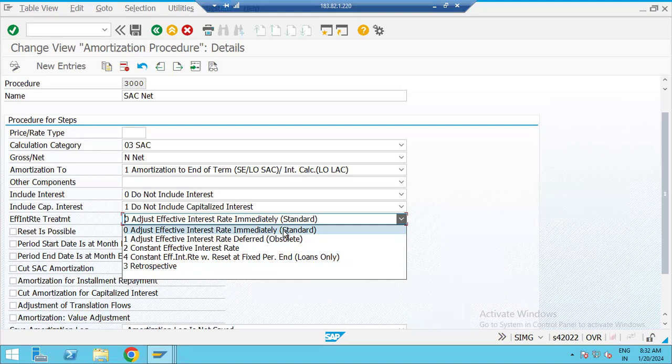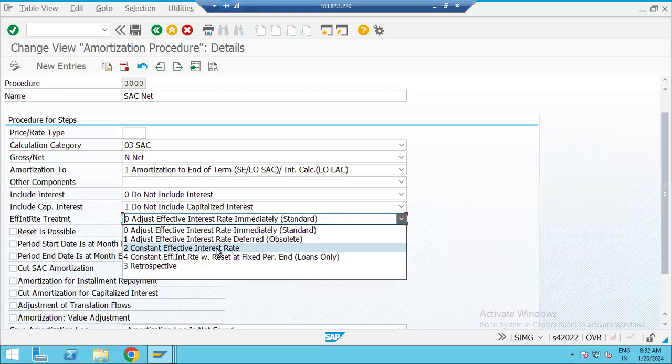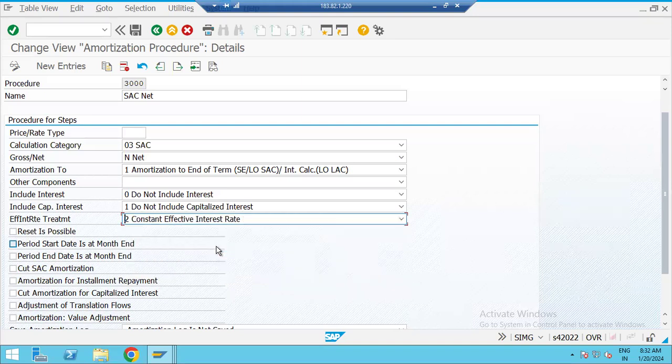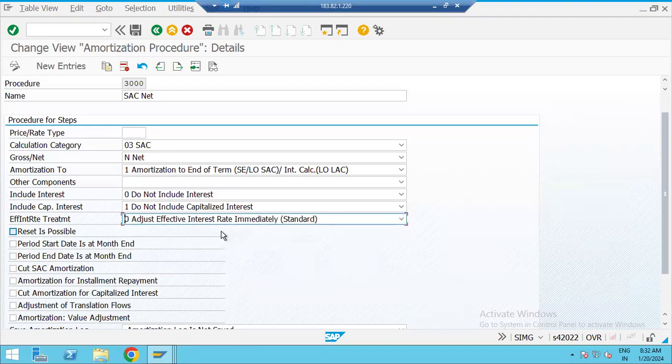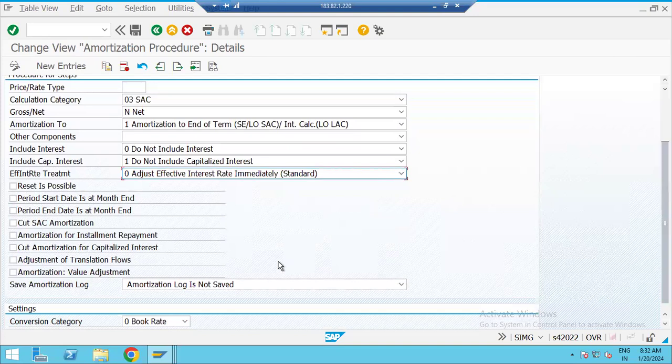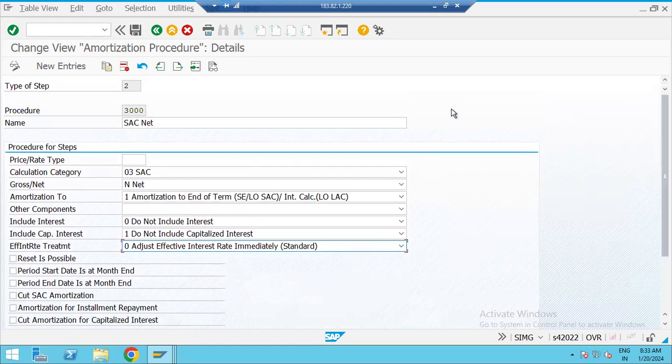If the client insists that they are maintaining cost effective interest rate, then we can go for that. Based on the requirements, we'll make these adjustments here. Okay, I'll change this one: adjust effective interest rate immediately. Reset is also possible. All the things based on the client requirement, we'll do it. As of now, initially, I am not touching that one. Once we are familiar, then amortization will also come under securities. At that time, we can change it. Different procedure methods we can use.